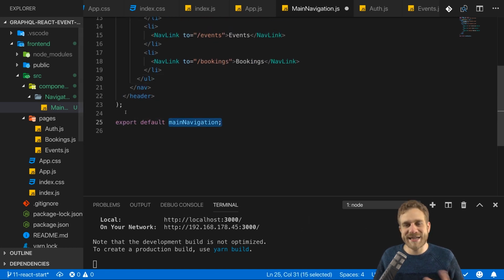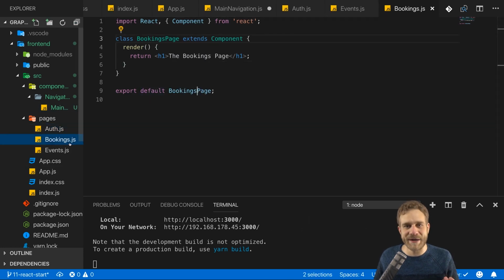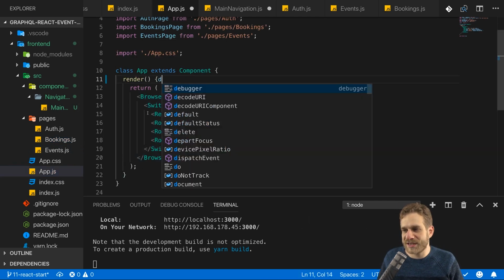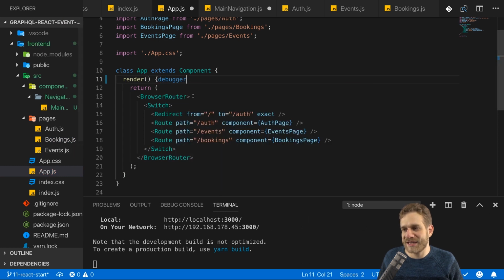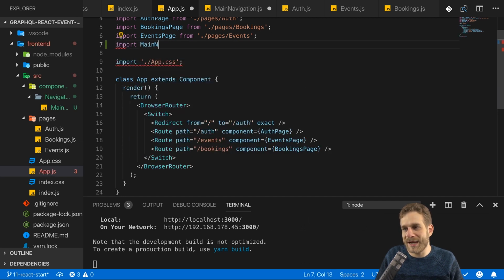Now, since we already exported it, we can start using it. And I want to use it on every page here, on the auth page, the bookings page, the events page, because the main navigation bar should always be the same. To do that, we can, of course, simply go back to app.js, which is a wrapper around all these components. And here I can import my MainNavigation from components, navigation, MainNavigation.